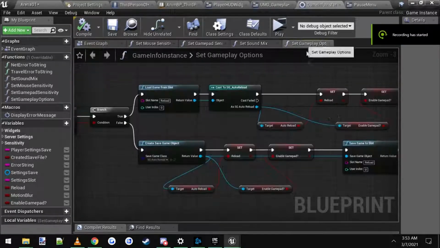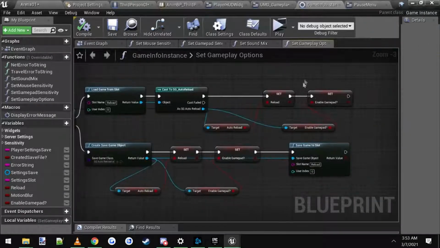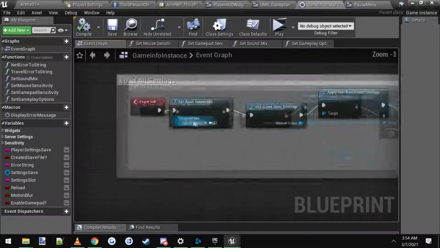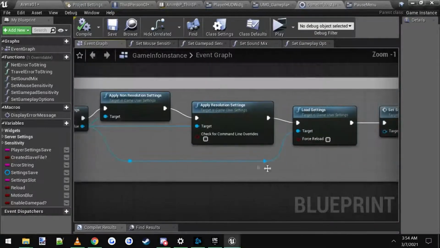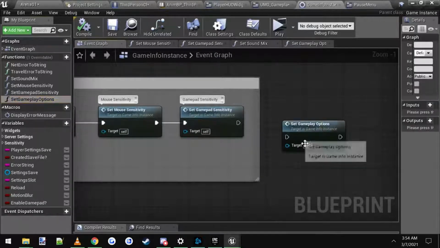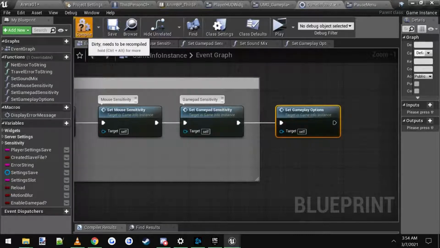Alright, so now that we set up these gameplay options and saved all this, we want to go back to the event graph. At the end of the initialization event, we want to drag in our set gameplay options function, connect it up, and there we go. Save.